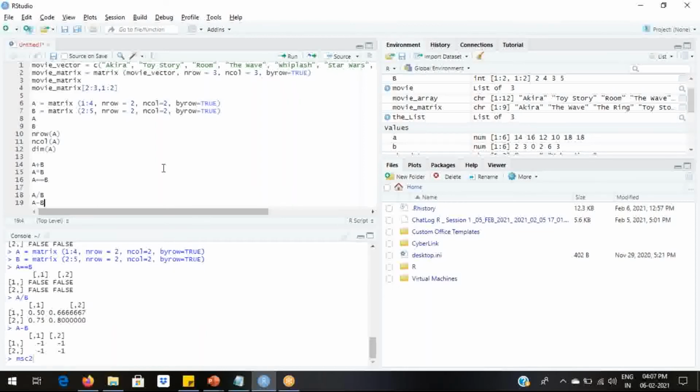So I have performed division and subtraction. For division, we are getting decimal values, that is values such as 0.5, 0.6, 0.75, 0.8, etc. And in subtraction, we are getting all -1.